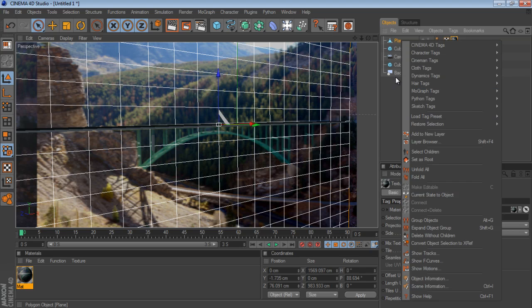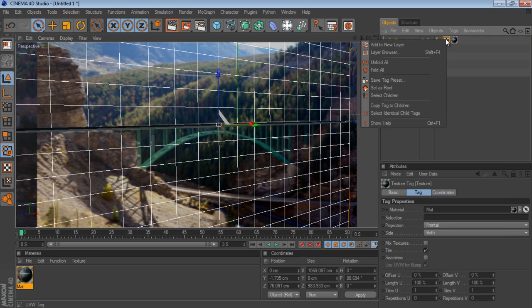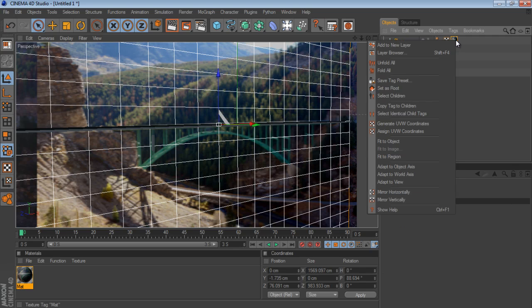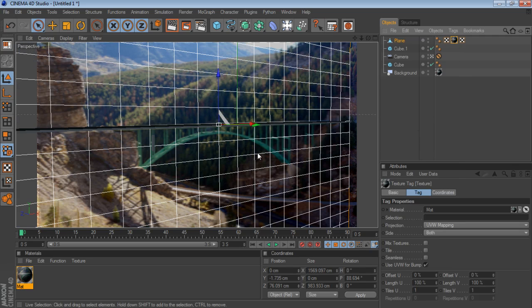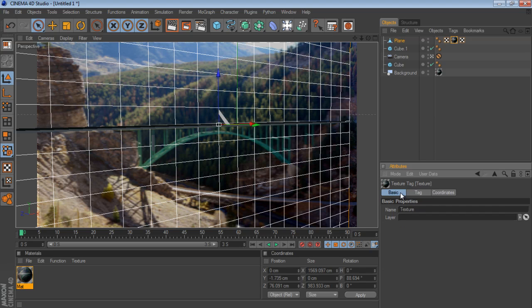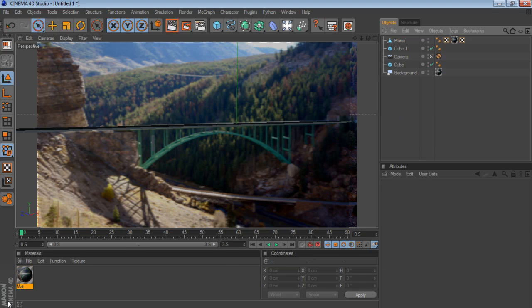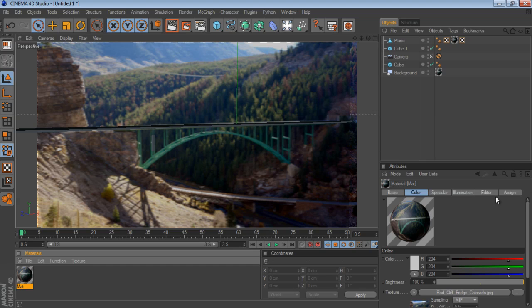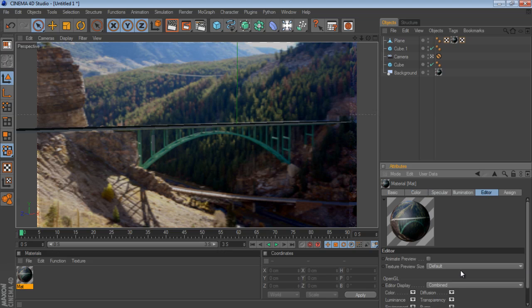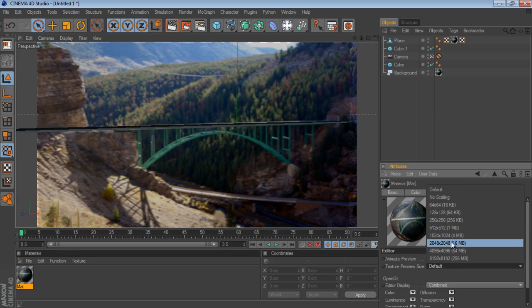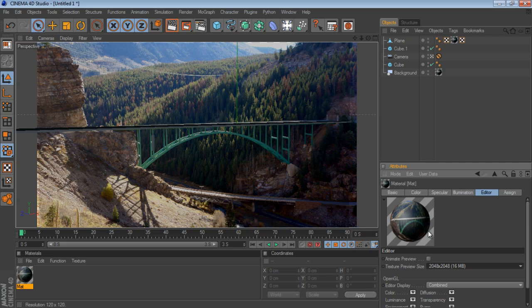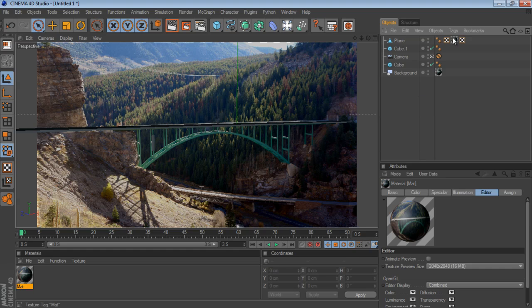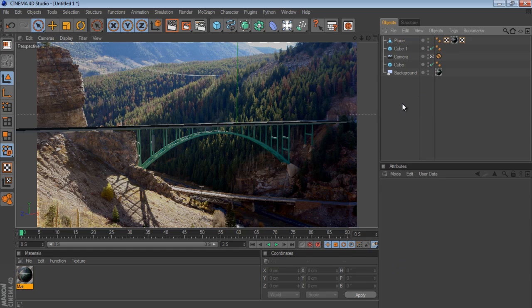And then right click on the material over here and say generate UV coordinates. And then after you do that, you can go in here into your editor tab and turn up the size to something really huge so it's crystal clear. Actually, that just helped out amazingly, just doing that. Anyways, that will help out.